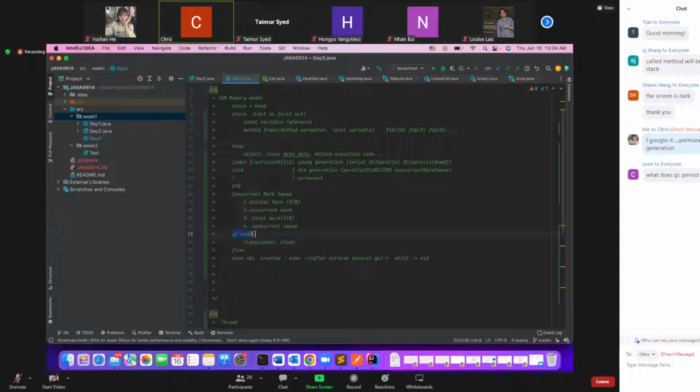So this is the usage of GC root. It just works as a start point for mark. So you will start from the GC root to try to mark all your objects.